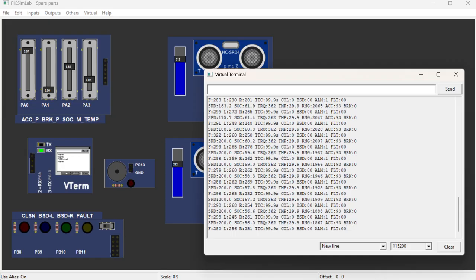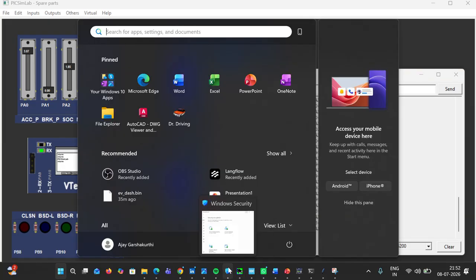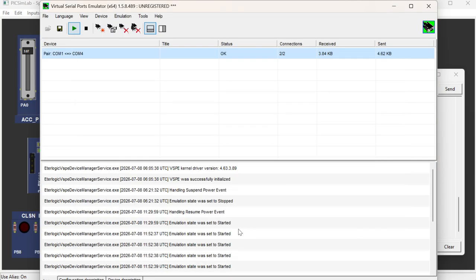Next, we are going to build the dashboard. For building the dashboard, we are going to use another tool, which is the Virtual Serial Port Emulator, also known as VSPE. Here we can configure our COM ports. I configured my COM ports as COM1 and COM4 and gave them a connection.